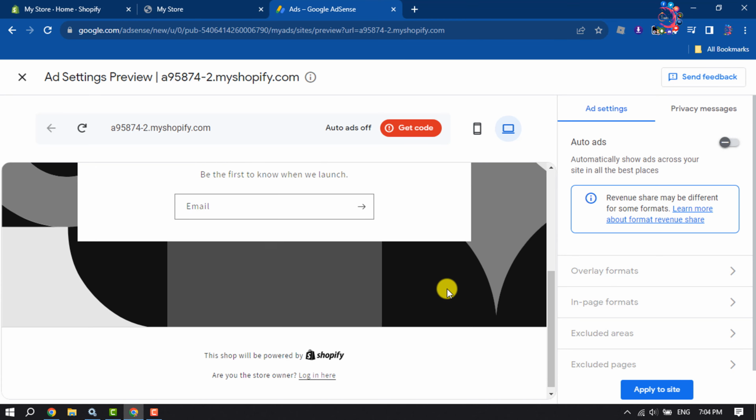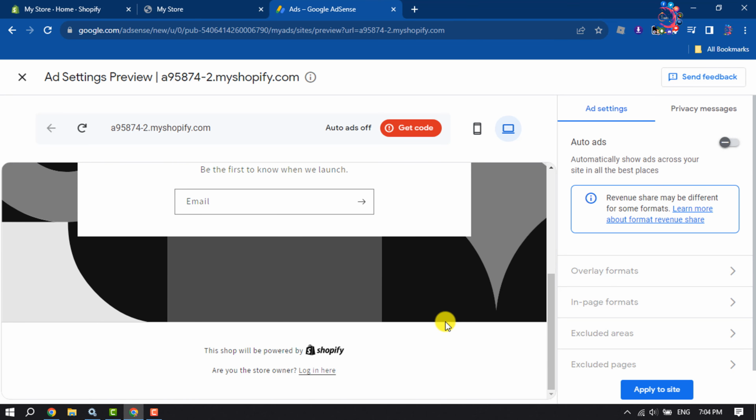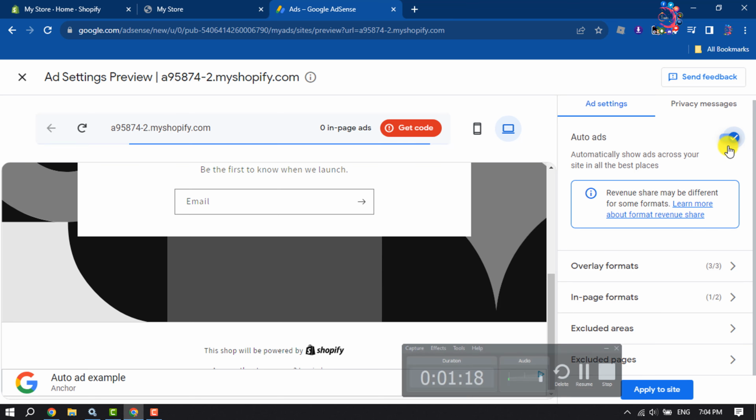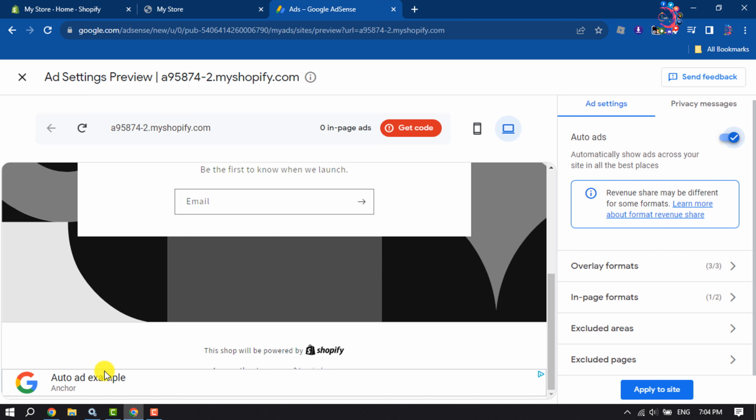And now it's time to customize the ads for our website. Here you will get these ad settings options. So click on it and enable auto ads. So automatically show ads across your site in all the best places. You can enable this. And after that, as you can see, the Google Ads sample has been added to my Shopify store. And now you can change the ad position and size from here.